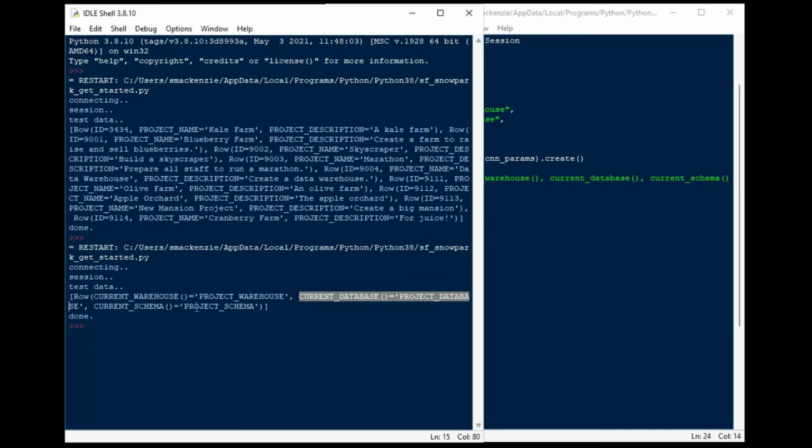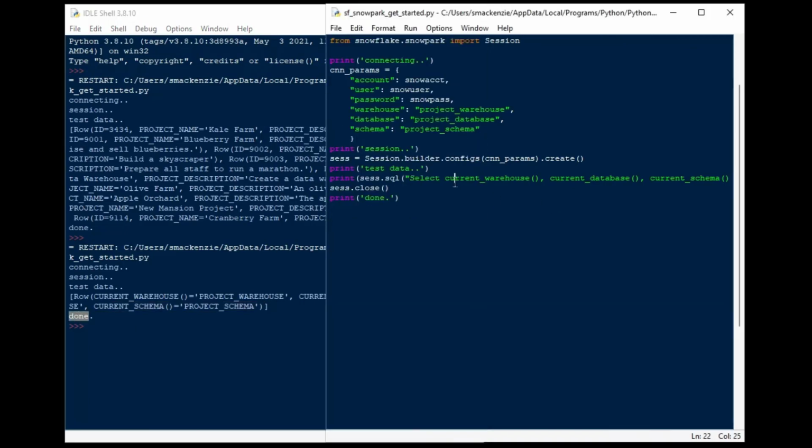Yours will be different. It might be compute_warehouse or something like that, and it'll be a different schema, but that is how you can test it if you do not have a warehouse set up yet and you want to check your Snowpark. And that's how you can get started with Snowpark in Python.